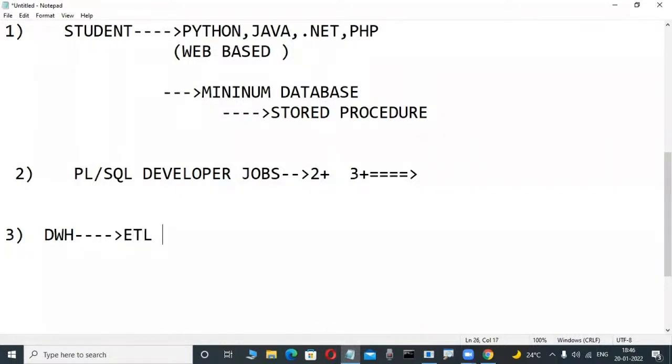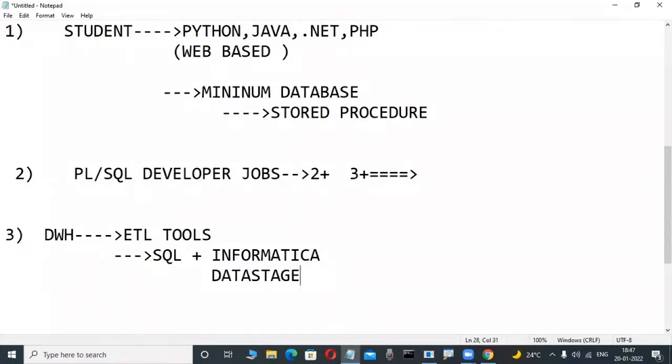ETL means extraction, transformation, and loading tools. These persons need a little bit of SQL knowledge. PL/SQL is not required, just SQL knowledge. Having an idea of that, they learn these tools in institutes also. Informatica is a very popular tool, and DataStage is another popular ETL tool. Talend is also there.